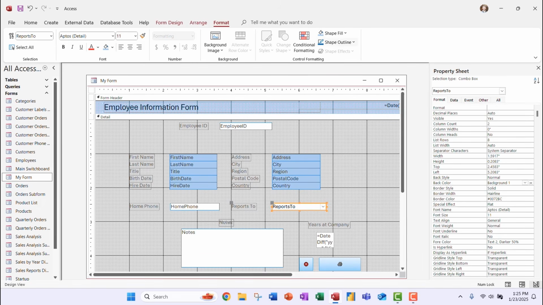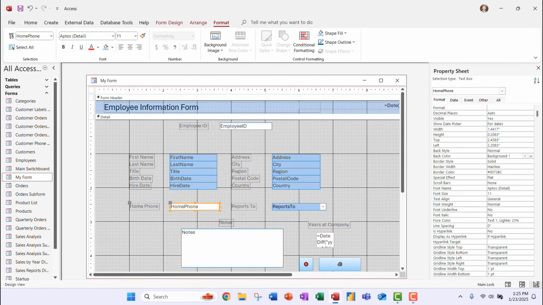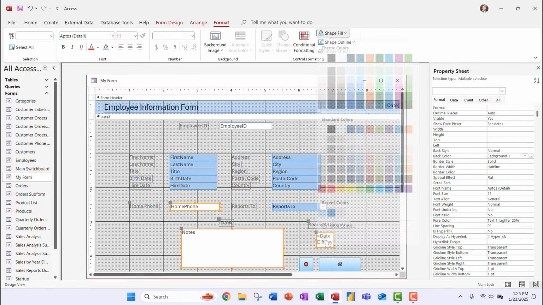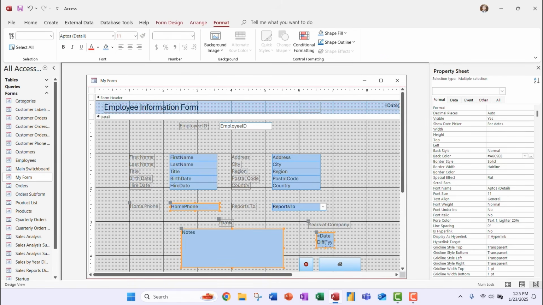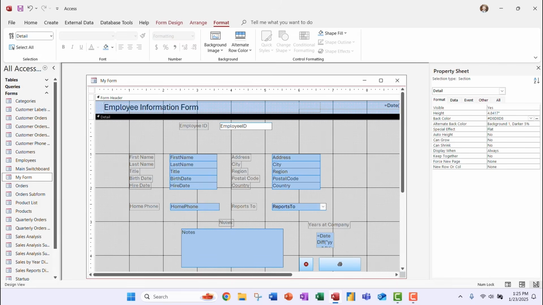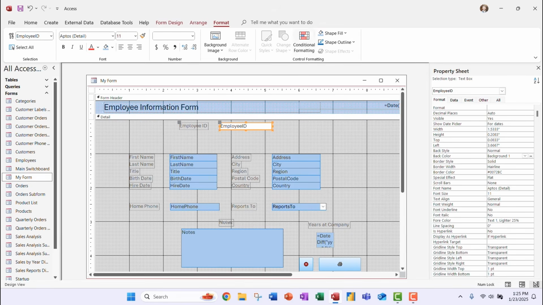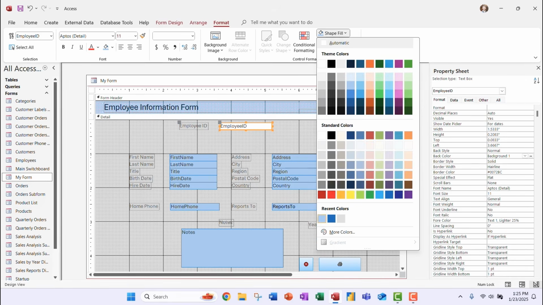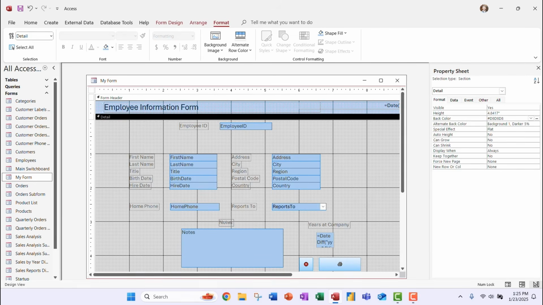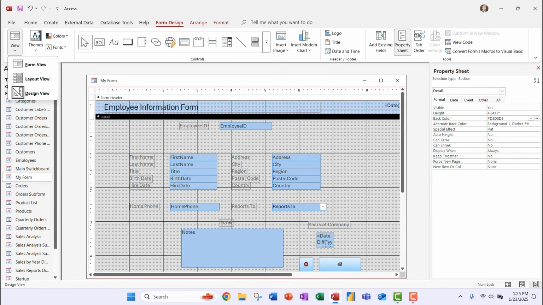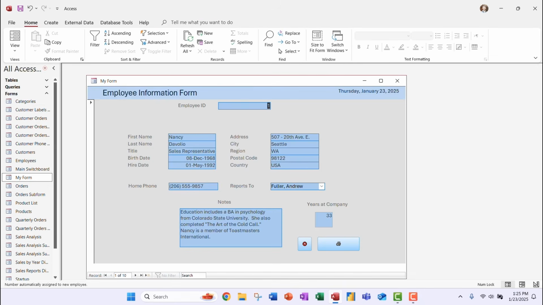We'll do that for all of these. This one, and you can hold the control key and select multiple at once. And there it is. That looks awesome. So let's take a look up. Let's not forget employee ID there. And let's go back to the view. And there it is. We have a fun little form.